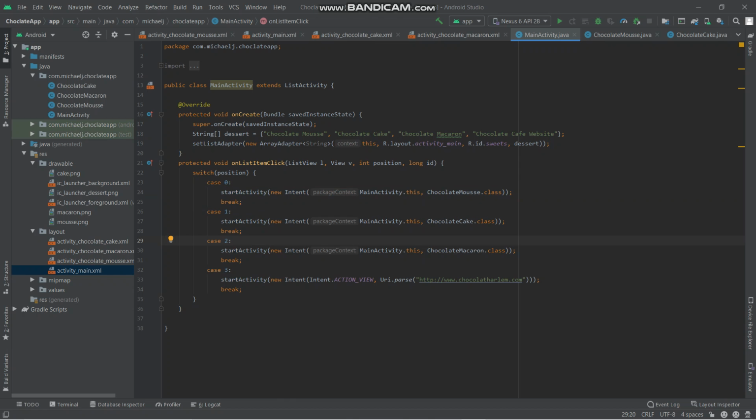So this case over here allows us to go from the main activity into the chocolate mousse activity, right? Sorry, into the chocolate mousse Java. This allows us to go from the main activity. Case 1 allows us to go from the main activity to the chocolate cake activity, and then case 2 allows us to go from the main activity to the chocolate macaron, and case 3 allows us to go from the main activity to the website chocolateharlem.com.